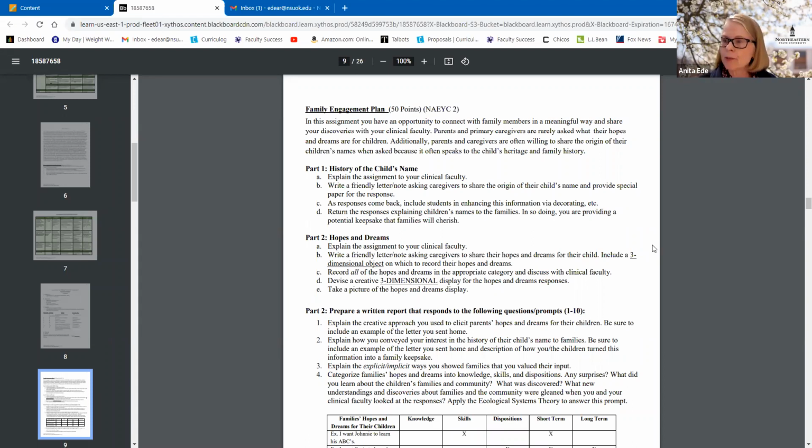And you're going to ask their family members to share their hopes and dreams for their child. You're going to include a 3-dimensional object. No piece of paper, 3-dimensional object. And I have an example to show you when I'm done with this syllabus. Send the 3-dimensional object home with the letter. Again, you still have a box that they can put all their stuff in, so leave the box there. And that way, when you come back the next week, you can pick up whatever they've brought.